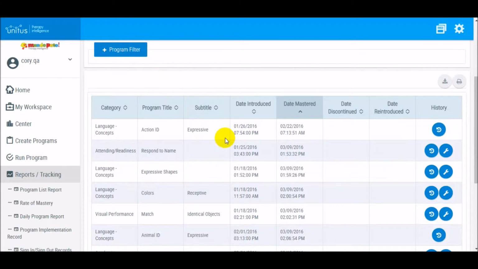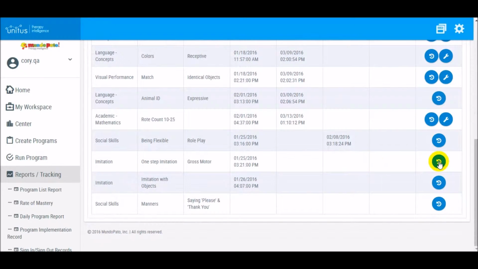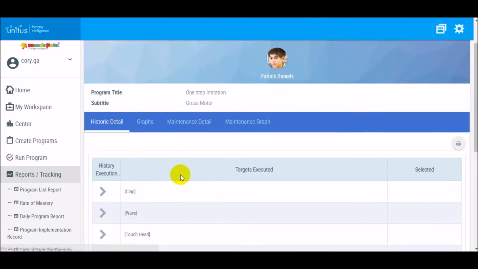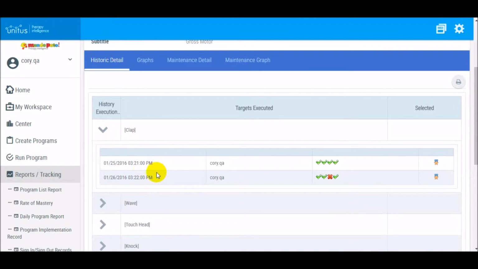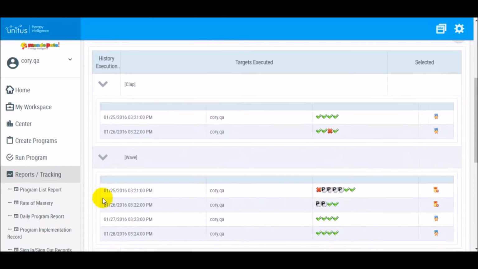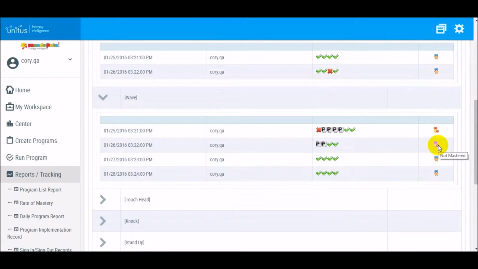From this page, you can also select the history icon for a specific program. These arrows expand raw data, where you can view date and time stamps, users, and the raw data. You can also see whether the data met mastery criteria or did not meet mastery criteria.